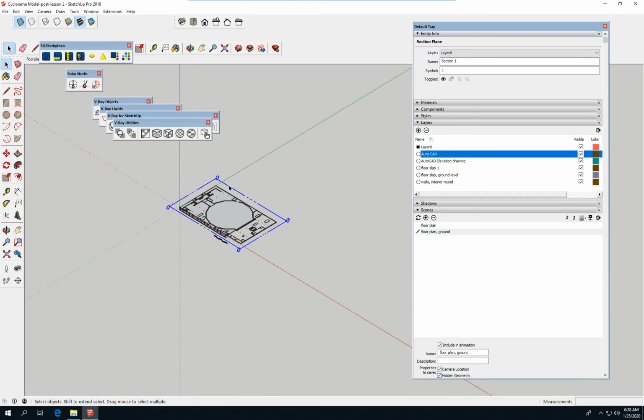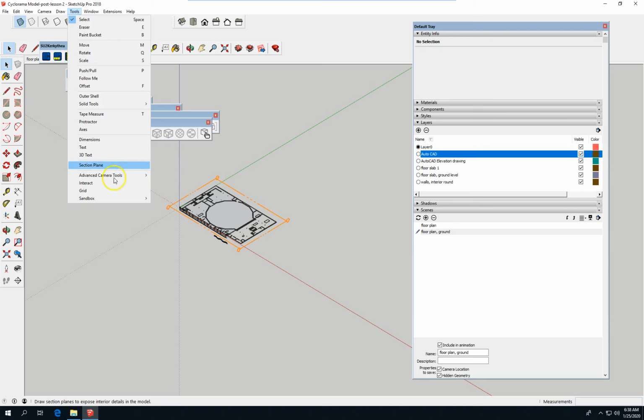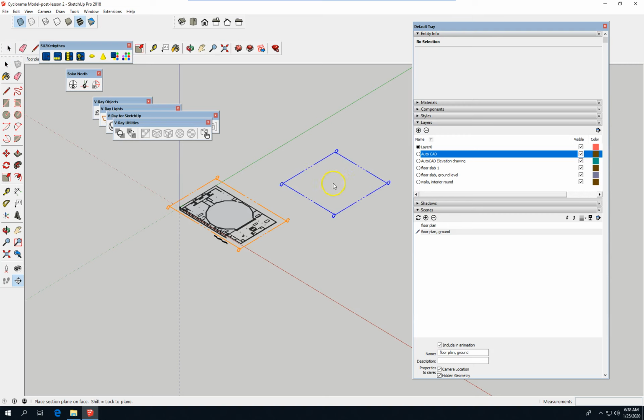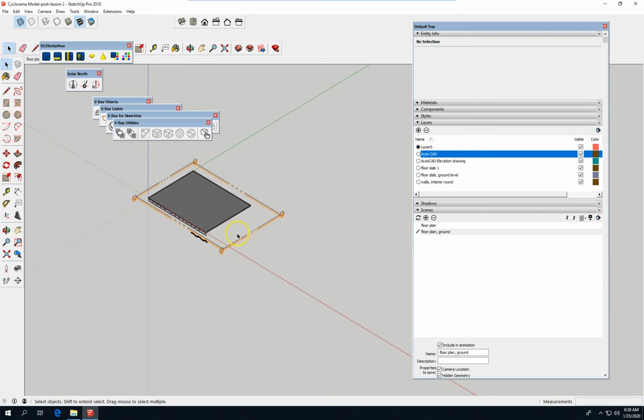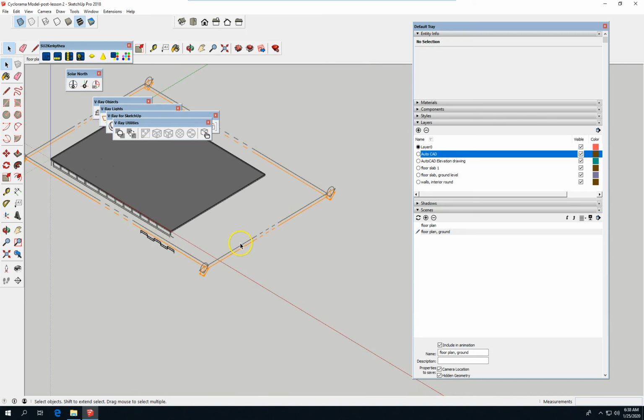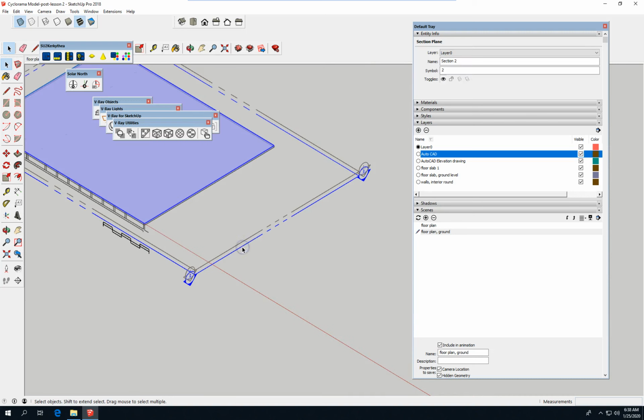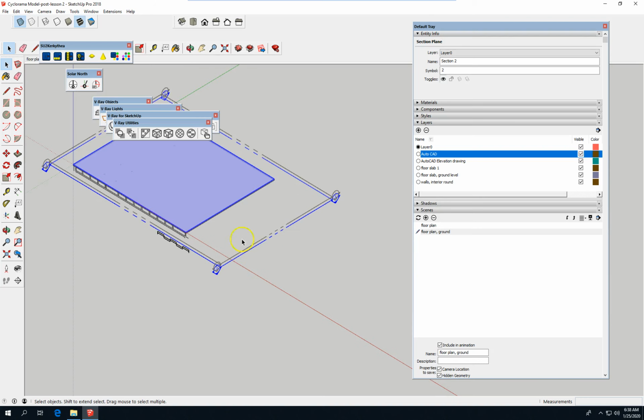Right? Let's go back to the isometric view and cut another section. I could copy this section, but let's just do it from the, invoke it explicitly from the toolbar here. So section plane again. And this time I'm going to take the section plane I just created and move it vertically.